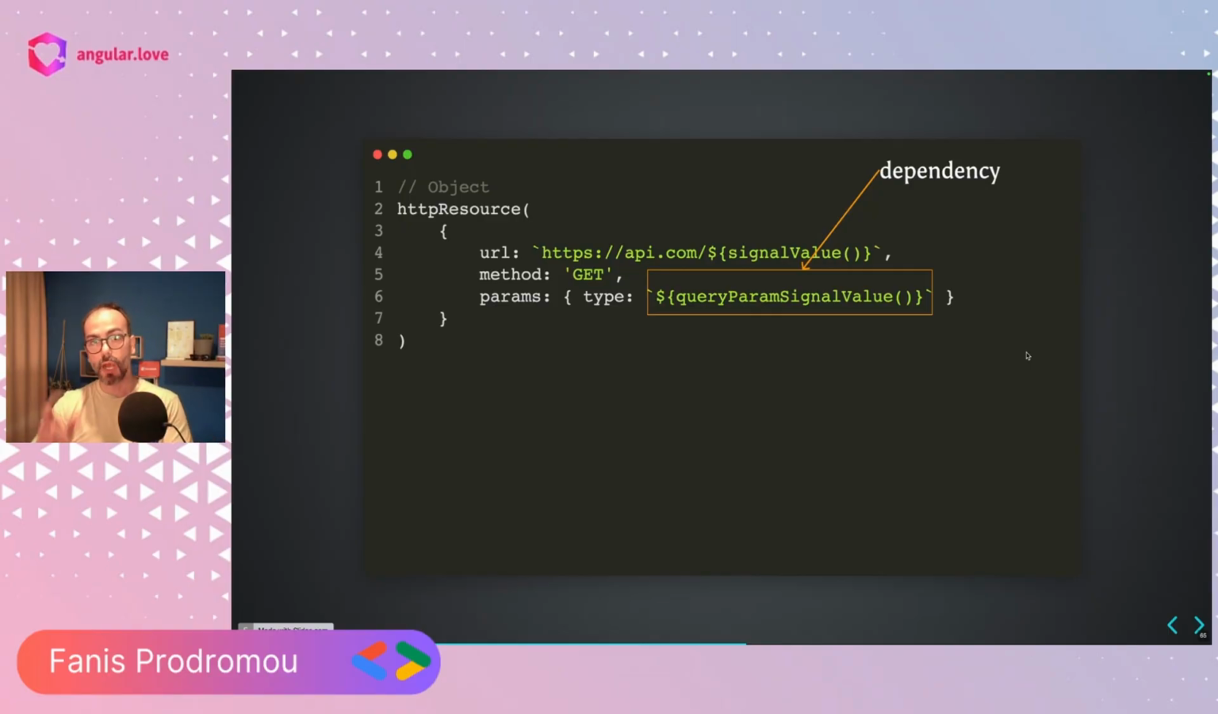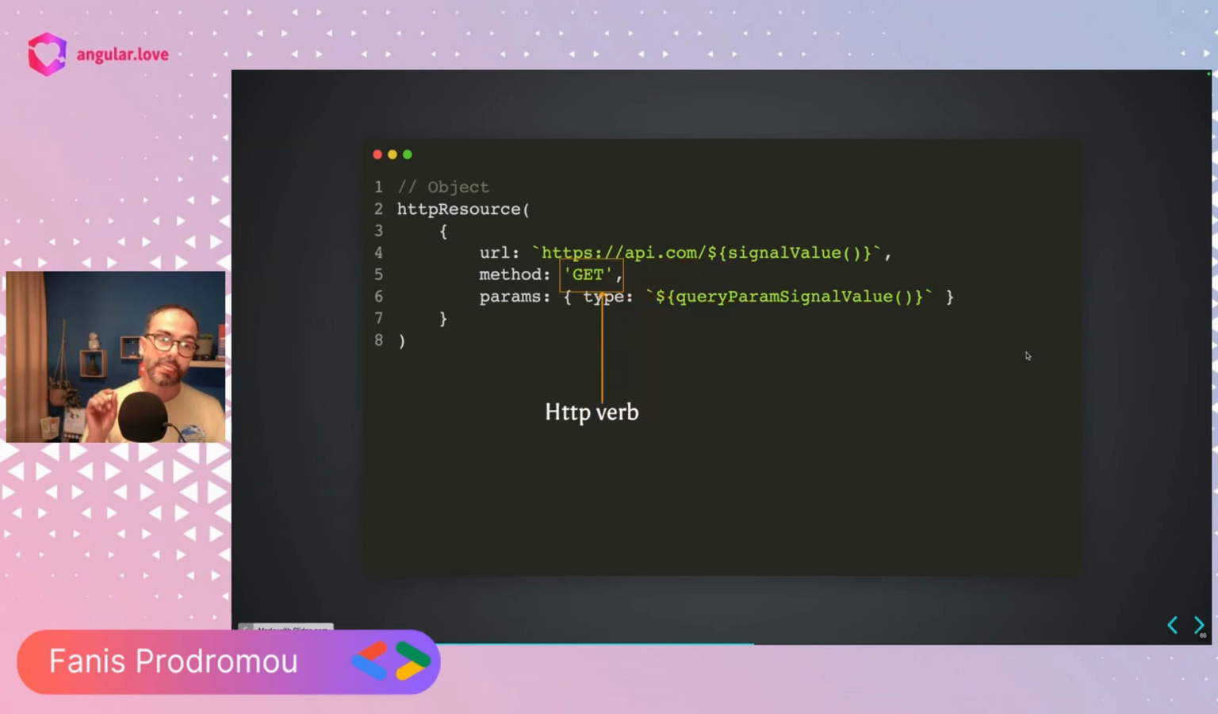Which means that if we have any value there, a new HTTP call will be invoked. And now let's see this one, which is very interesting. And before we go there, let me just highlight that the HTTP resource is designed to fetch data, not to mutate data. It's not designed to delete, update, or create. It's designed to fetch data.